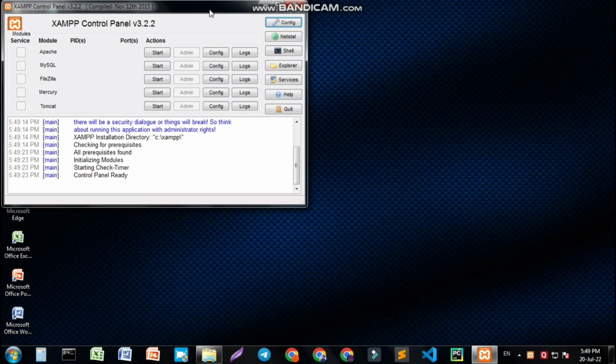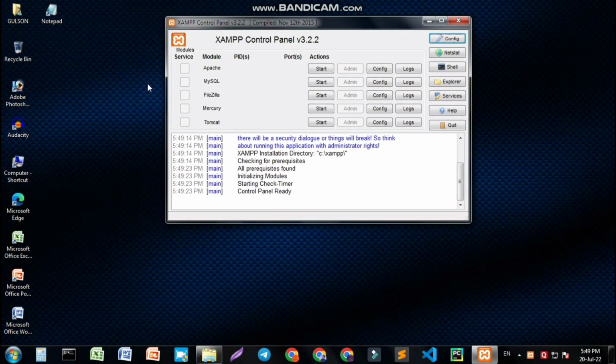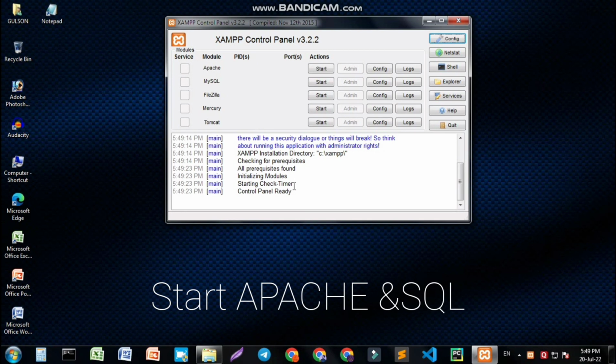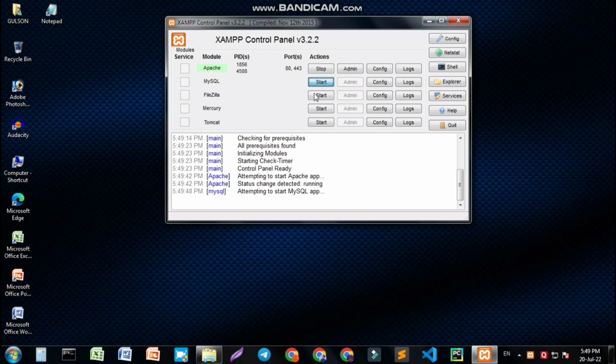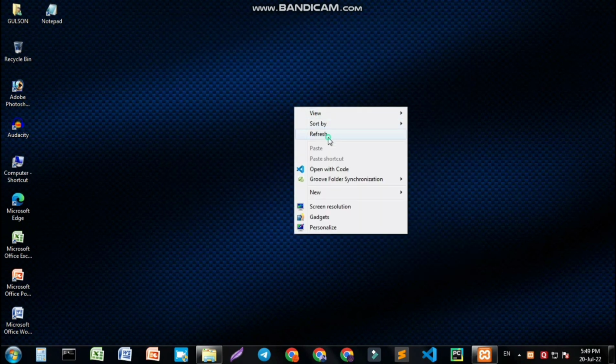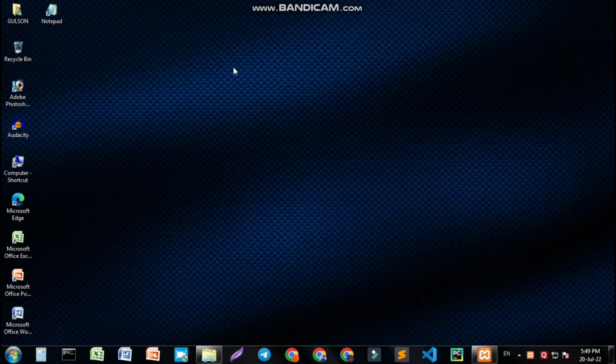To run WordPress properly on your computer, you have to click on Start on Apache. You have to start MySQL. These two have to start. Click on this and the process will start. And click on MySQL. That's it. Minimize it and open your browser. Open your WordPress to customize it.